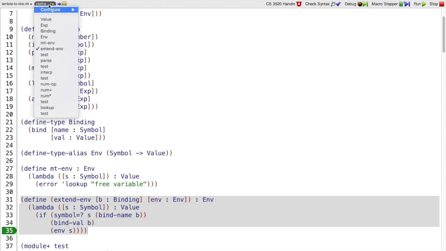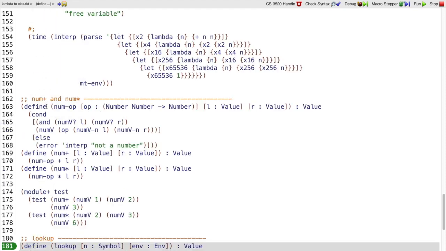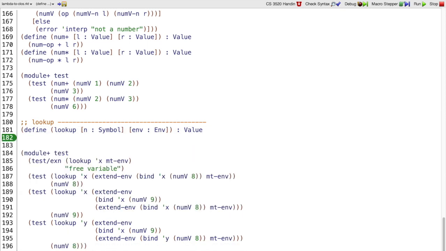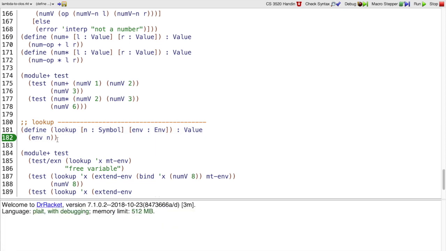And with those pieces, we no longer need the lookup function to do a dispatch on empty and cons, because that's not how environments are implemented anymore. Instead, environments are implemented as objects that take a symbol. So we'll keep the lookup function just as a convenience to the rest of the interpreter, but the way it's implemented now is by calling the environment as an object. And if we run our interpreter on all of its tests, then we find that they still all pass.